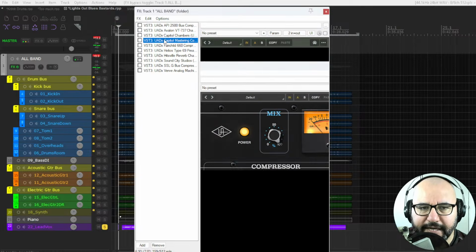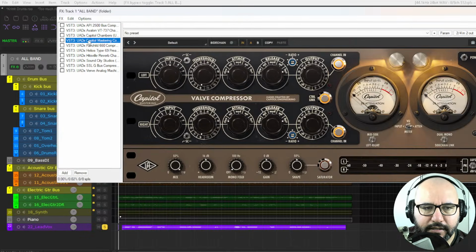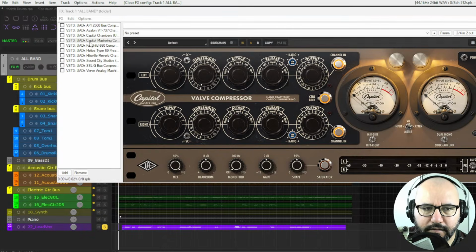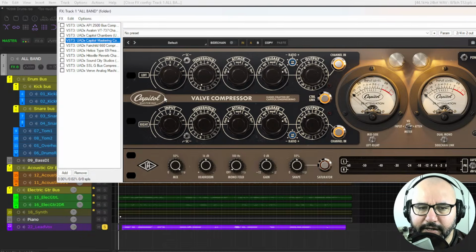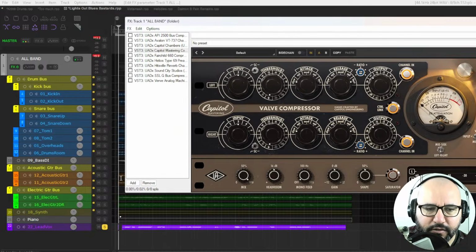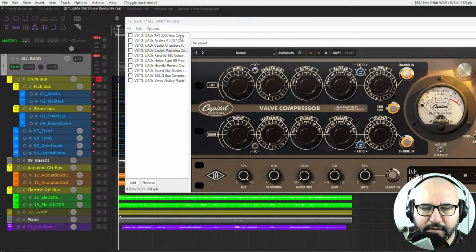Okay, and let's continue with Capitol Mastering Compressor. Okay, so we have here input, threshold, attack, release, ratio, output. You can link both channels, left and right channels, right? For instance, here I am moving one knob and the other one is moving as well. So it also has some extra saturation here. Let me use it here in this mix.